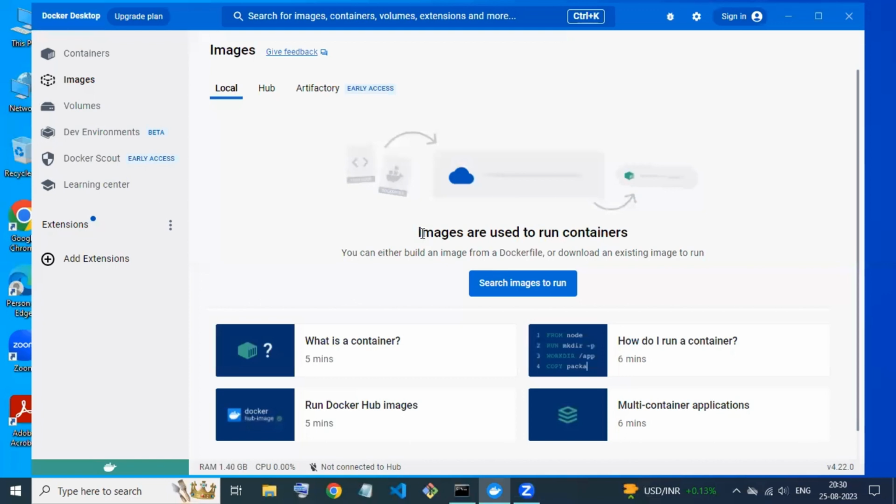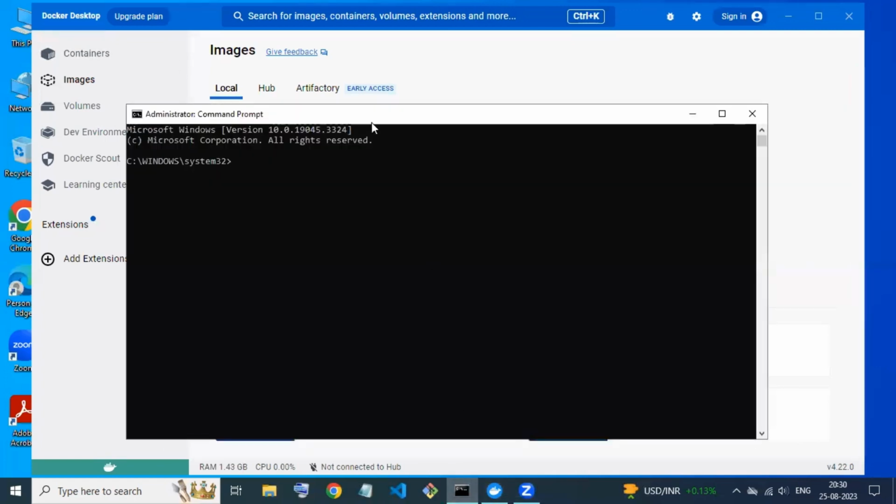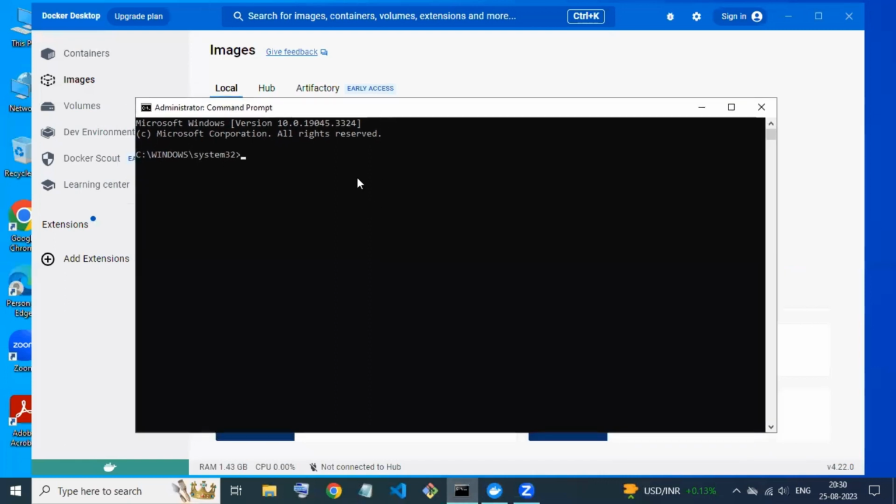So we are going to start with the basic commands for pulling the images in the system and running them so that their container can be created. You just need to start the command prompt, and as you see there are no images installed. So we are going to first pull one image which we are using.